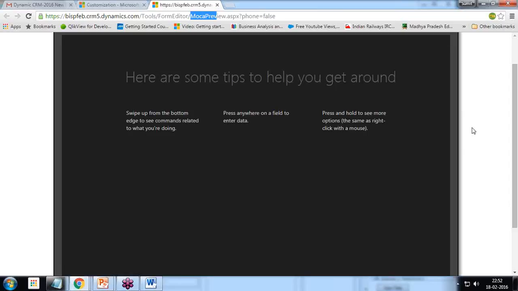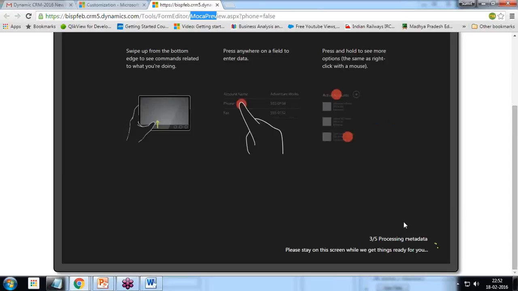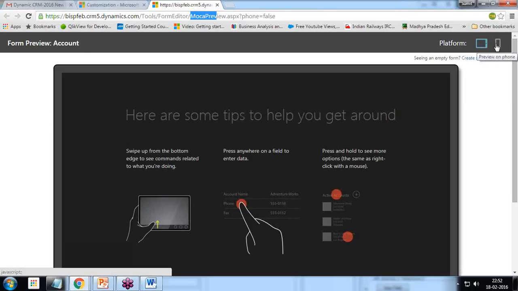And also you have options to switch from tablet to mobile phone. If you want to preview on a phone, we have an option for preview on phone or preview on tab. So if I click on preview on phone, it will switch to show how our application, or this particular entity, will look on a phone, or on a tab as well. Got it? So that's the feature which has been newly added in 2016.